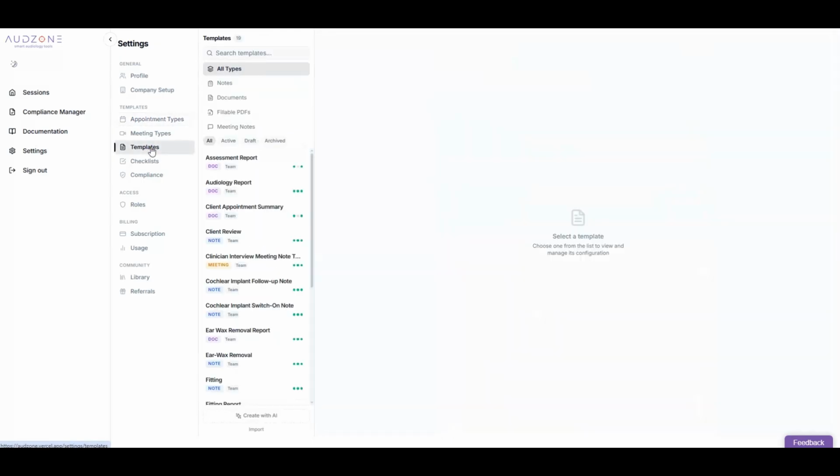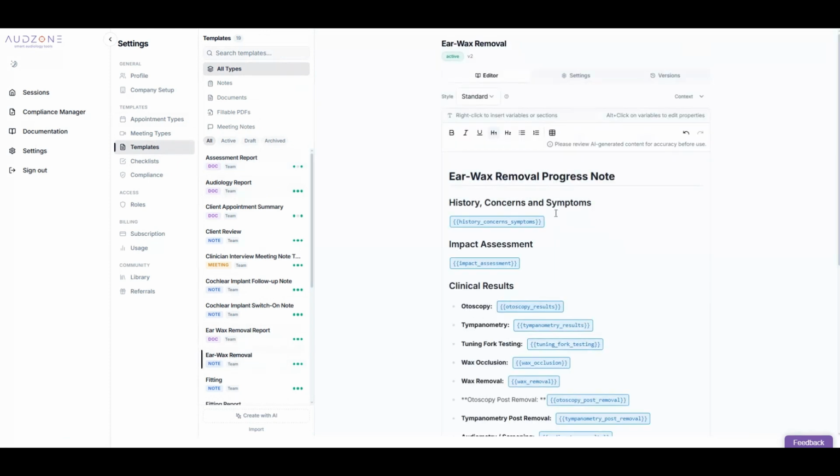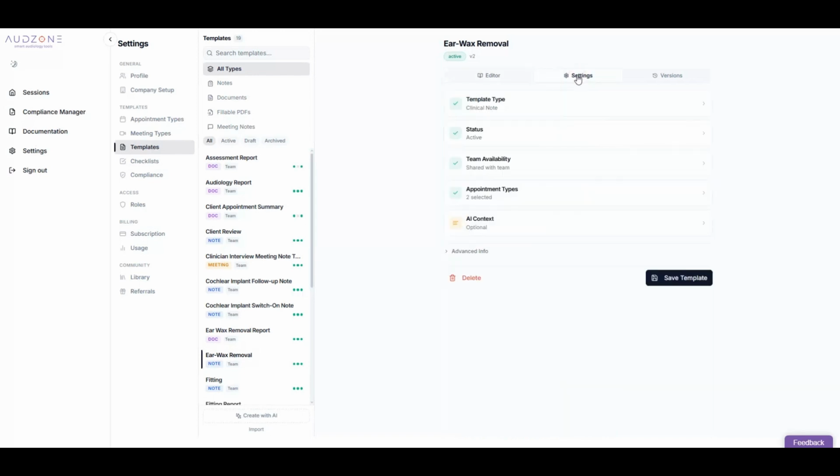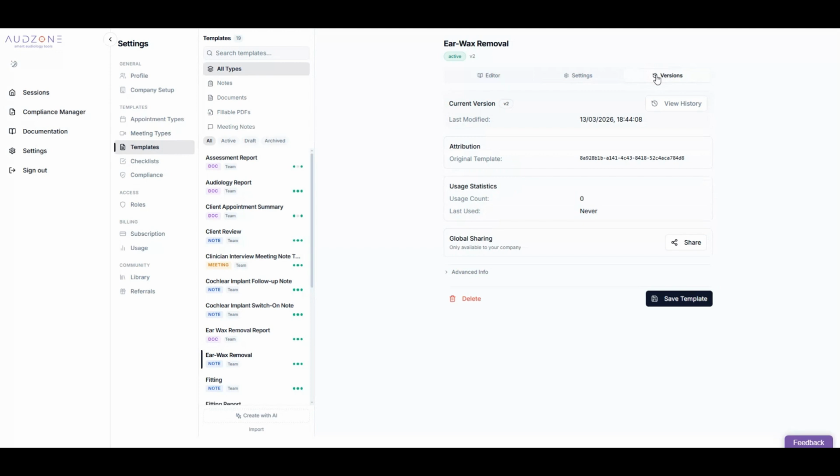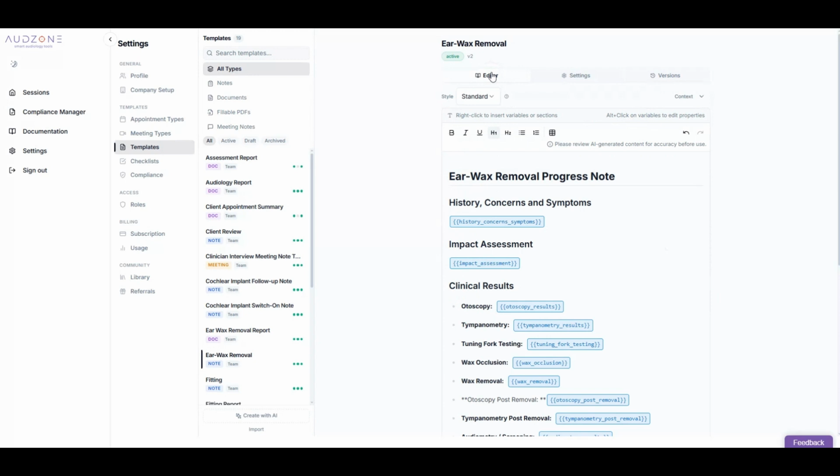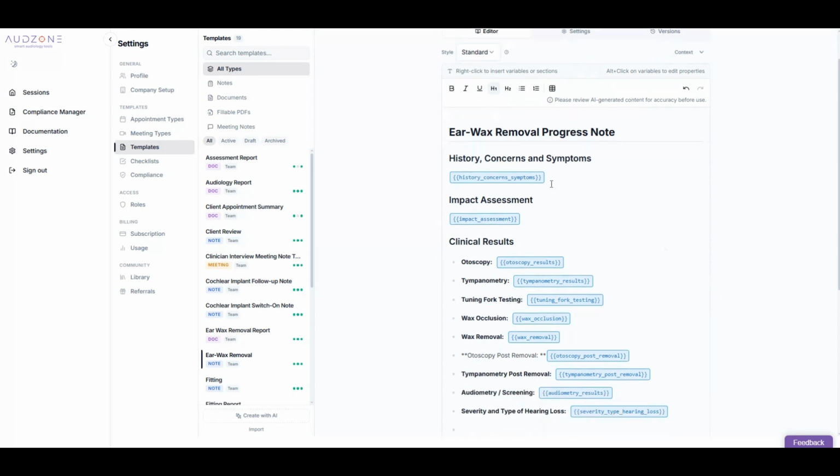So we go back to templates, and we go to the earwax removal template, and then we see here the template editor. You also have some settings that you can alter for this particular template, and you see a version history of when things have been changed, and you can restore them. So in here, just want to give you a quick overview. This is heading number 1. This one is heading number 2.